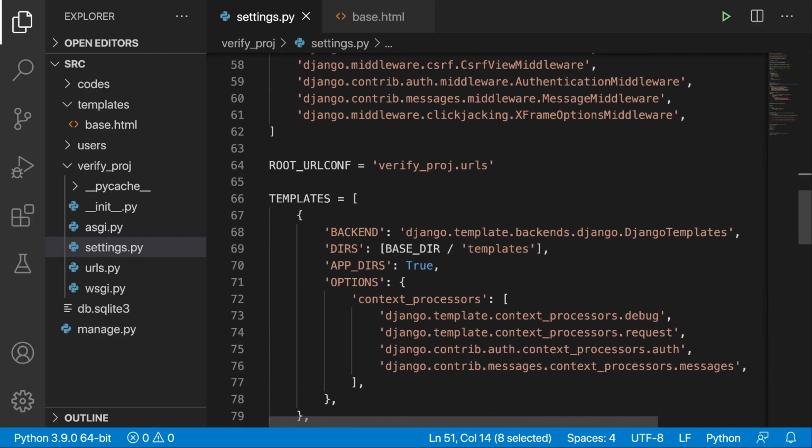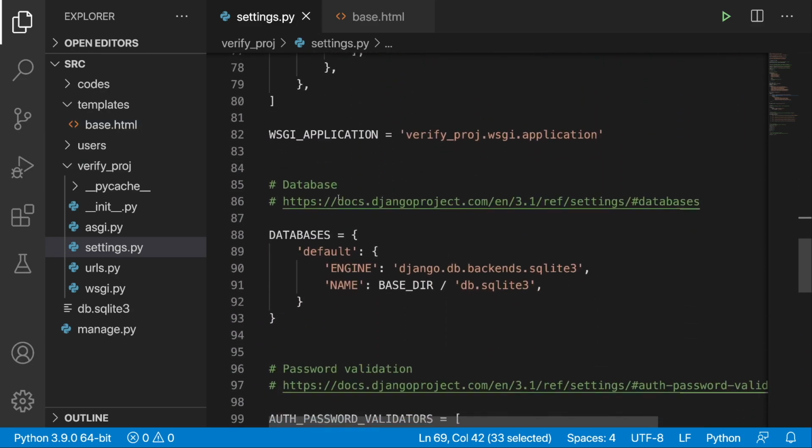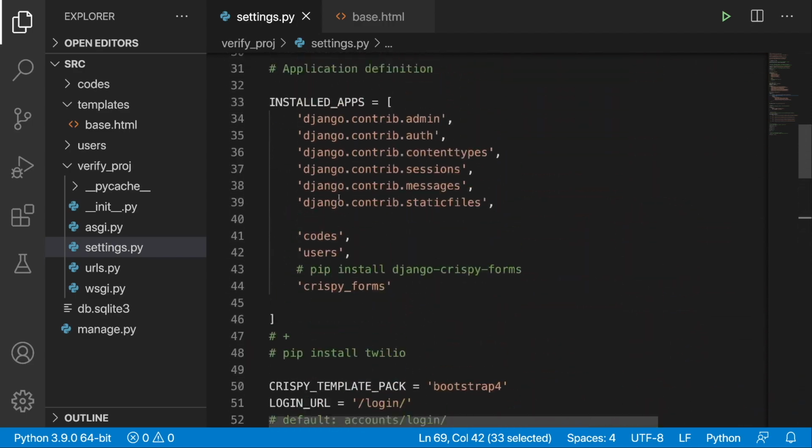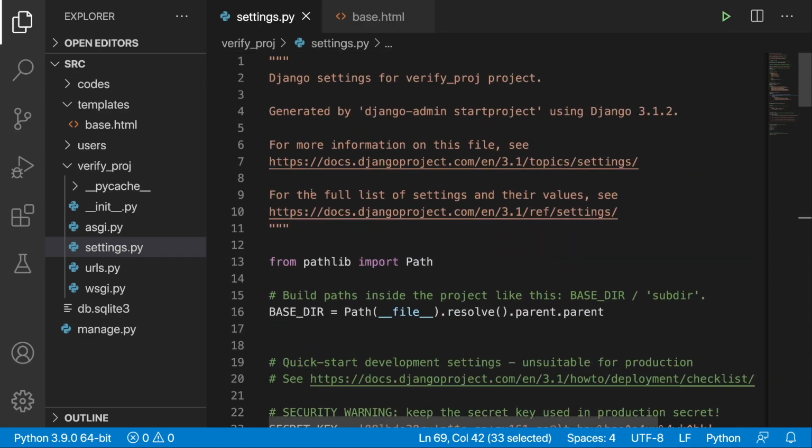In the templates, I told Django where to look for the additional ones. So in the base directory, I created a new folder called templates, and inside I placed base.html. And then if we scroll down, I think this is it. Yes, we are done for now with the settings.py. We will return to this file in just a second.